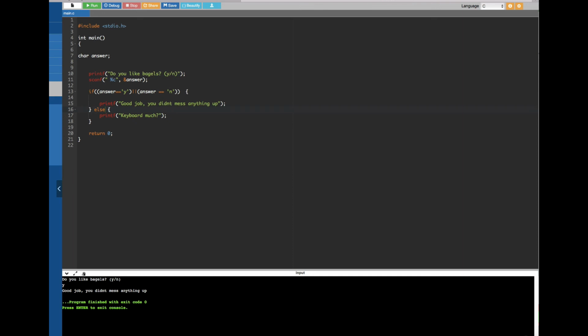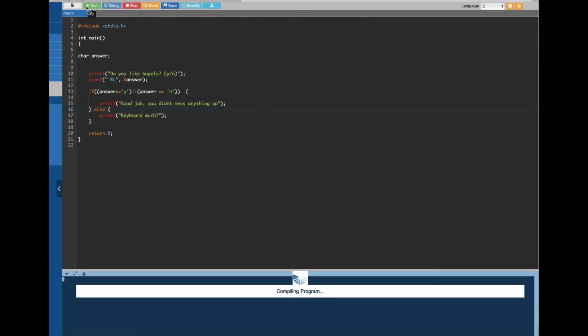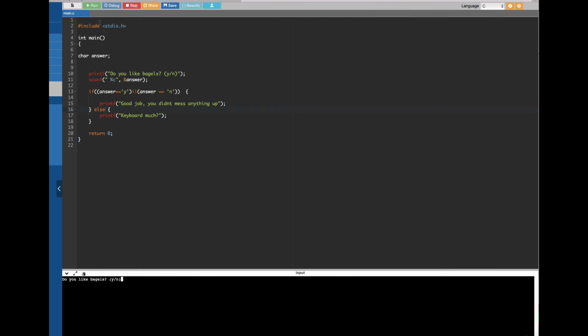Now here you can see this pipeline represents or, which means this one has to be true or the other one has to be true. If one of them is true, it's going to print good job, you didn't mess up anything. So let's type no and see what happens. Even if you type no, it's going to print the same thing. Okay, good job, you didn't mess up anything. But if the user types something crazy, like idiot or something like that, it's going to say keyboard mash.